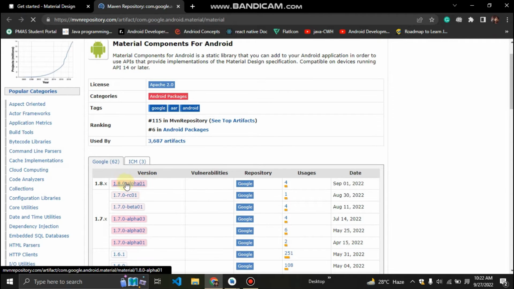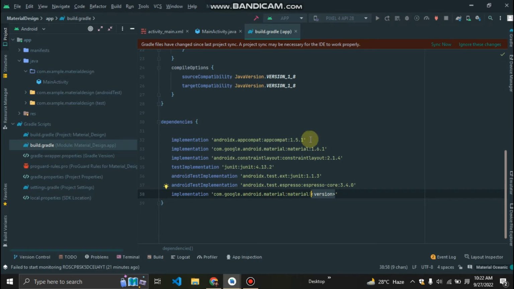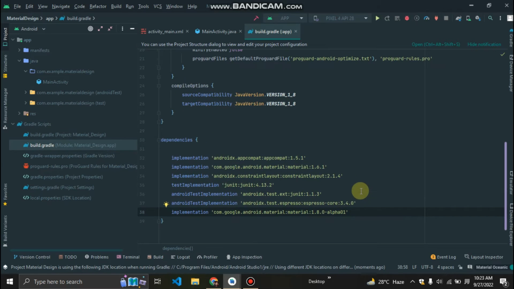So we have to copy this. Sorry, this is the link, so I have to copy this one and paste it here in my Android Studio. Control V, and I have to remove this one as well. Now I have to click on Sync Now. You can see our Gradle build has been successful.